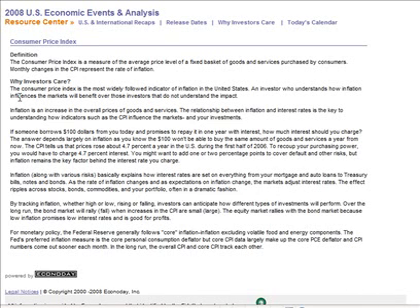Notice the first sentence here sums up very well why traders do care about the CPI. The Consumer Price Index is the most widely followed indicator of inflation in the United States. An investor who understands how inflation influences the markets will benefit over those investors that do not understand the impact.